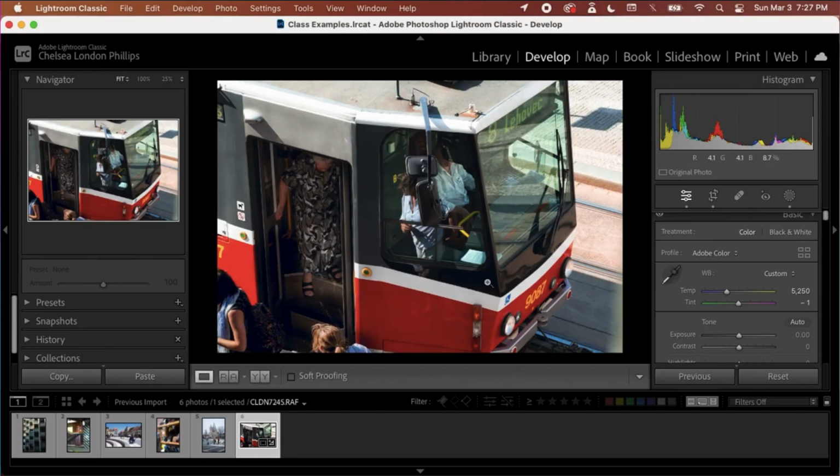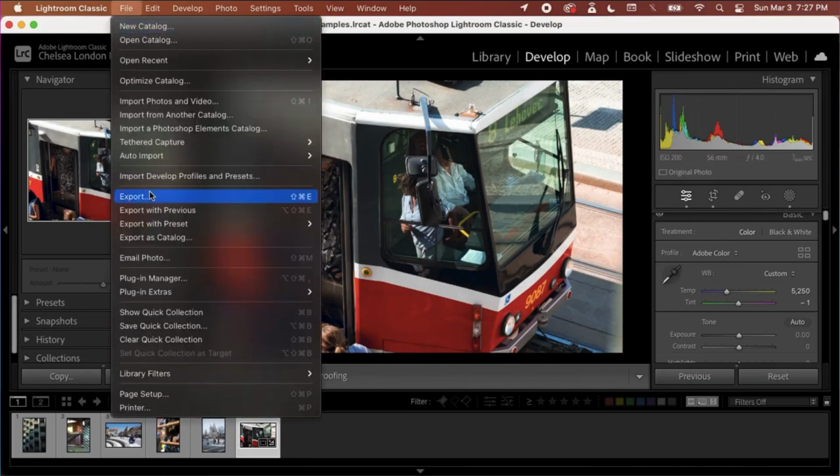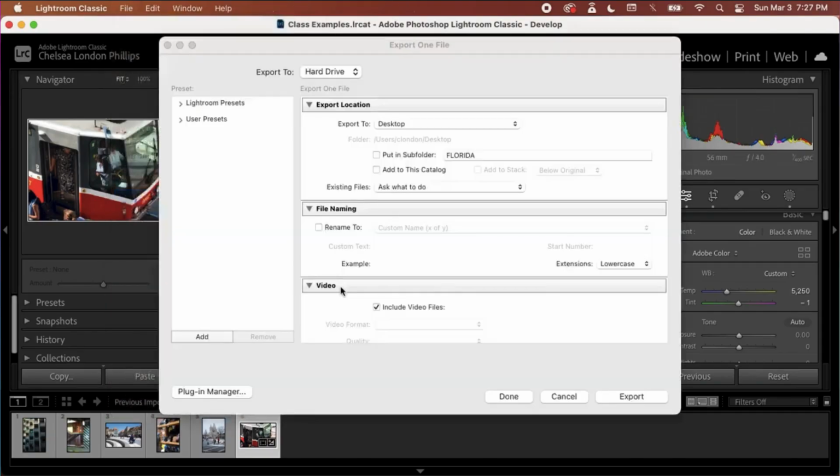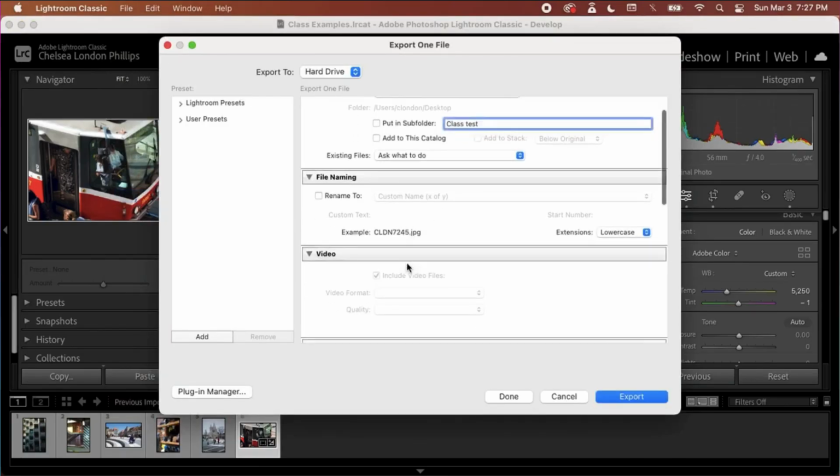Then I'm going to go ahead and export it. You can go to File, Export, or you can do Command-Shift-A. And I can make a subfolder and just say Class Test, like that. I can decide if I want to rename it. I just have it set to my initials.